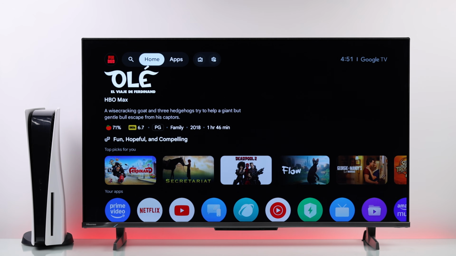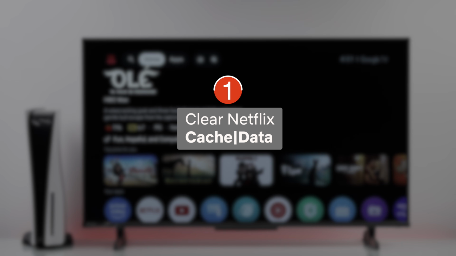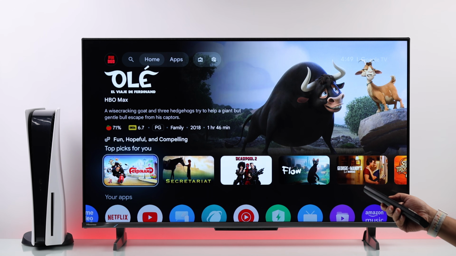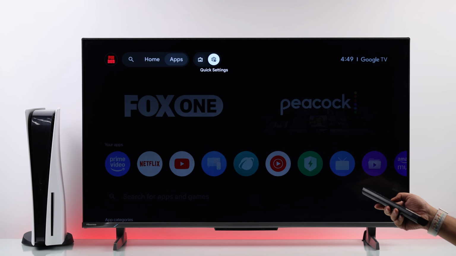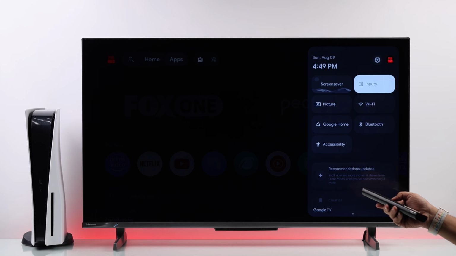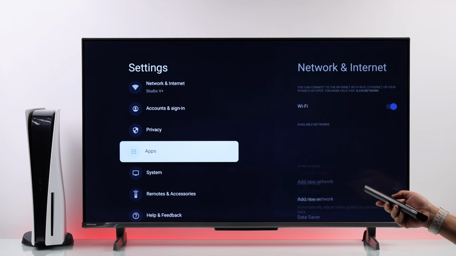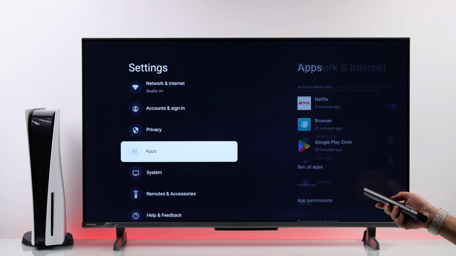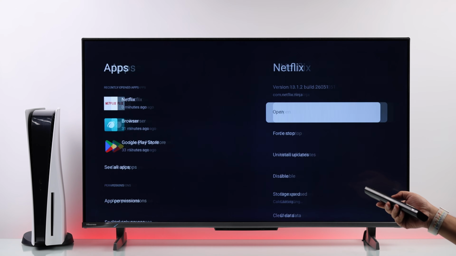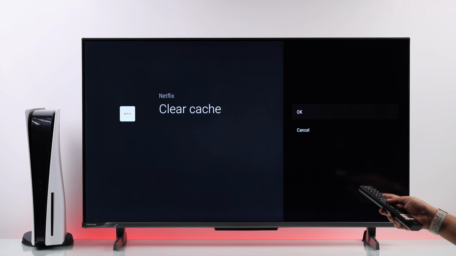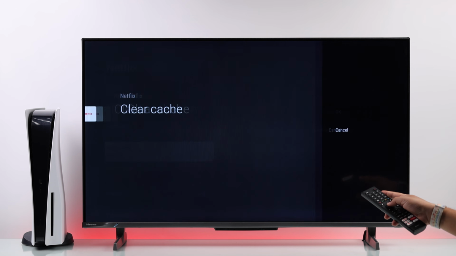For that, first, you need to try clearing the Netflix app cache on your smart TV, as this error code mainly happens when Netflix is having trouble loading the app because of some saved data. So like us, if you're using a Google TV, go to the quick settings and navigate to settings. From there, go to the apps section, choose apps, and then select Netflix, and then just click clear cache or data as well and confirm with OK.